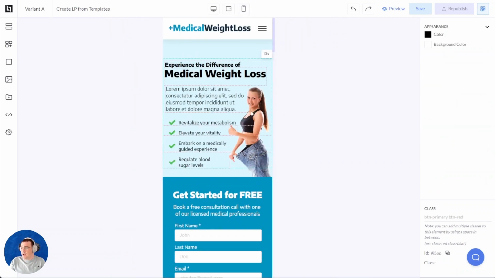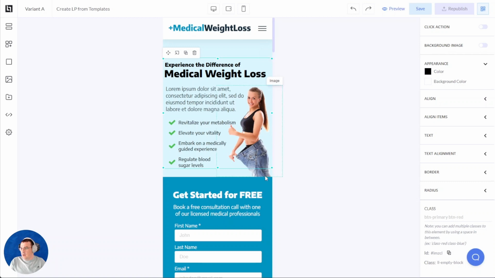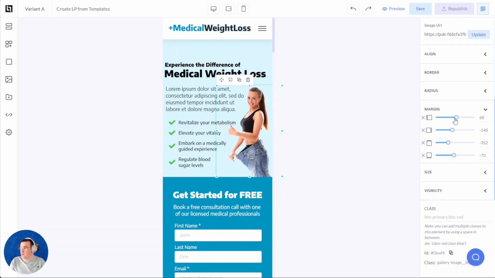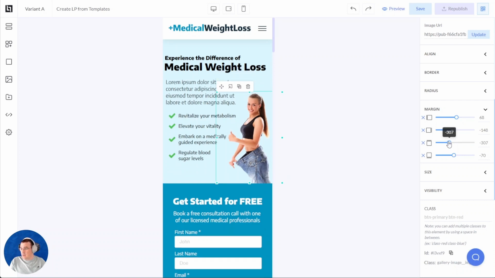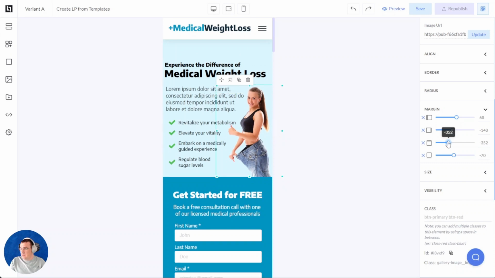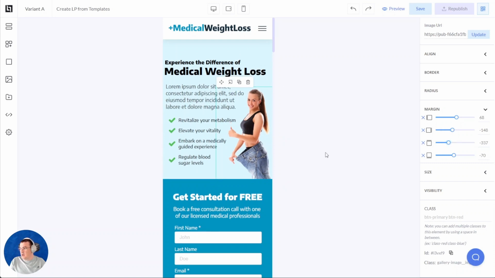And the next one is that I want to make sure that this girl looks good even on mobile. So from here, I will click on the image. I will find an area where it doesn't overlap with the other layers. I will click on the image, and I will also play around with some of these margin values here. So I will lower it a little bit.